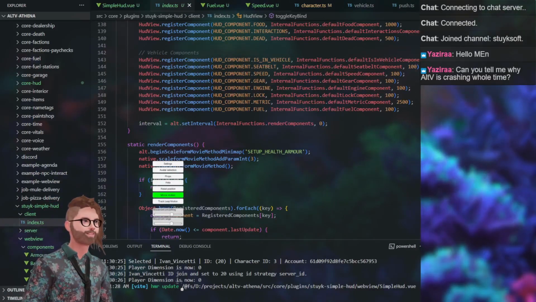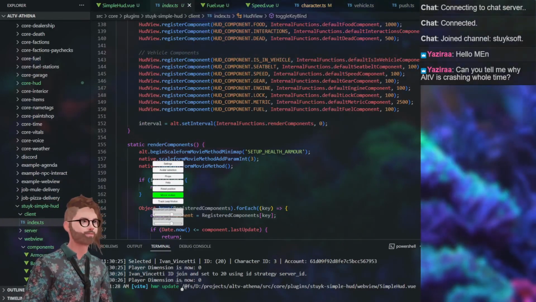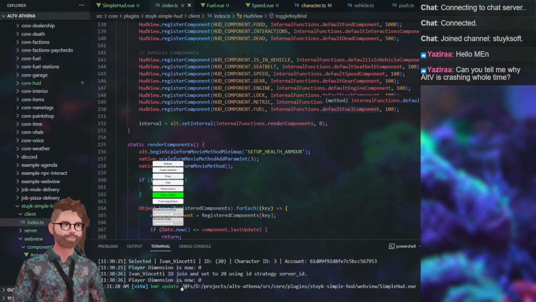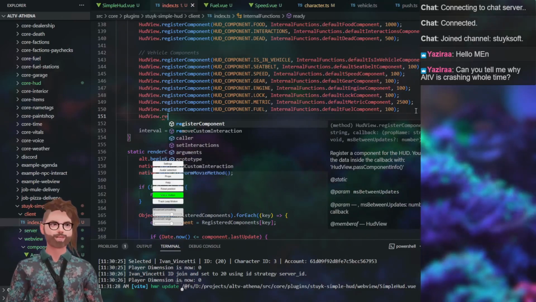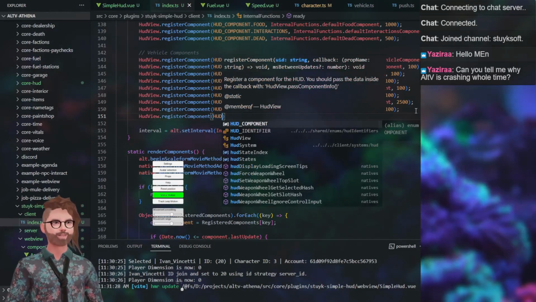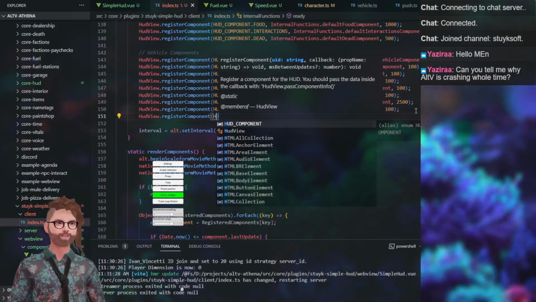We're just going to register this as a new component, so can you tell me why Alt-V is crashing the whole time? I have no idea, dude. I'm not here to solve your problems, I'm here to solve my own problems.